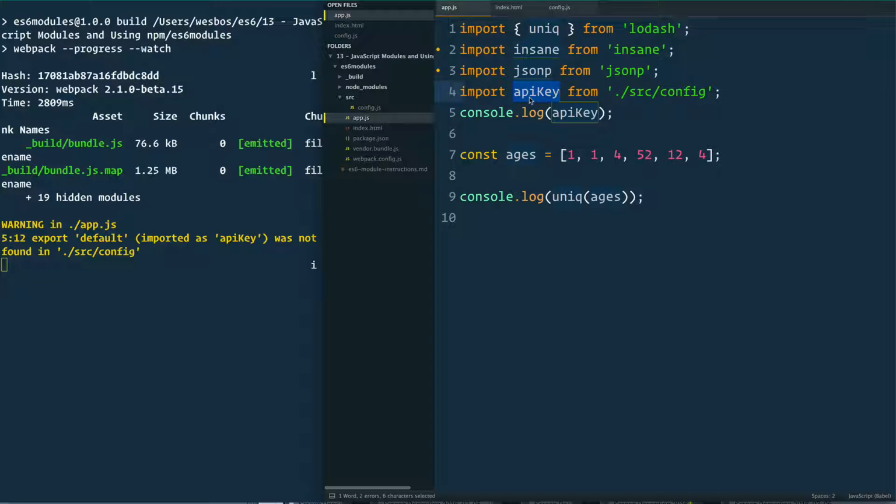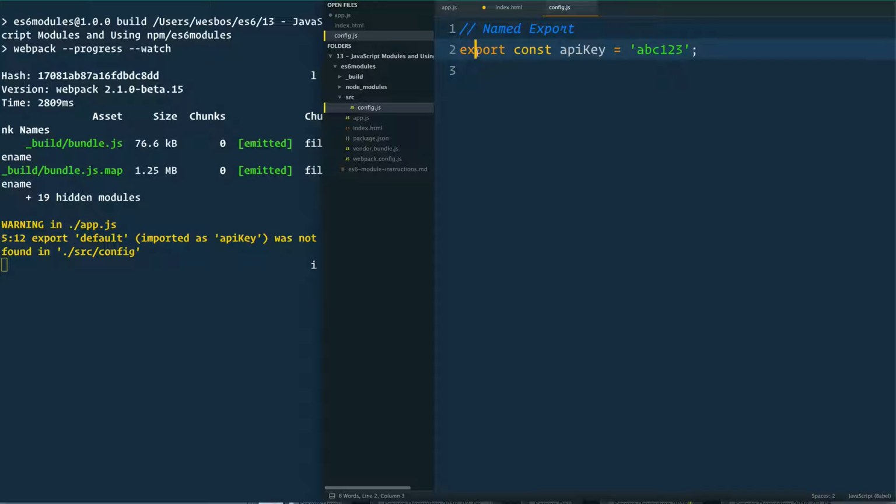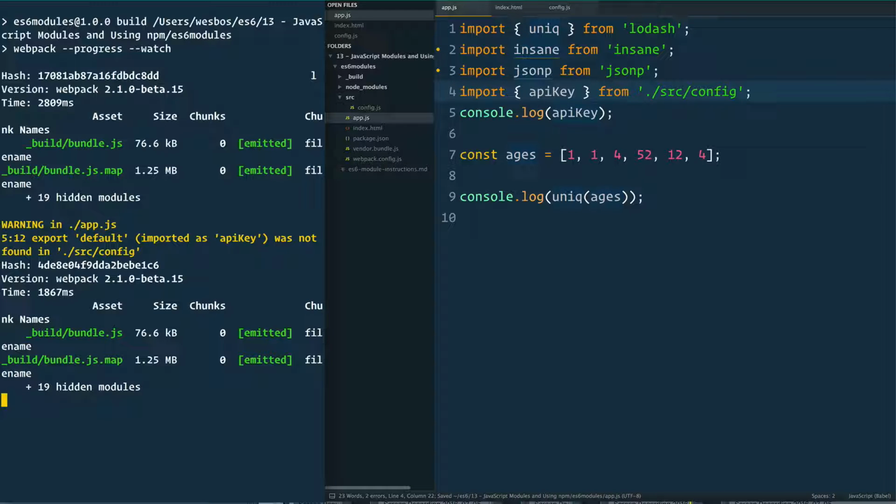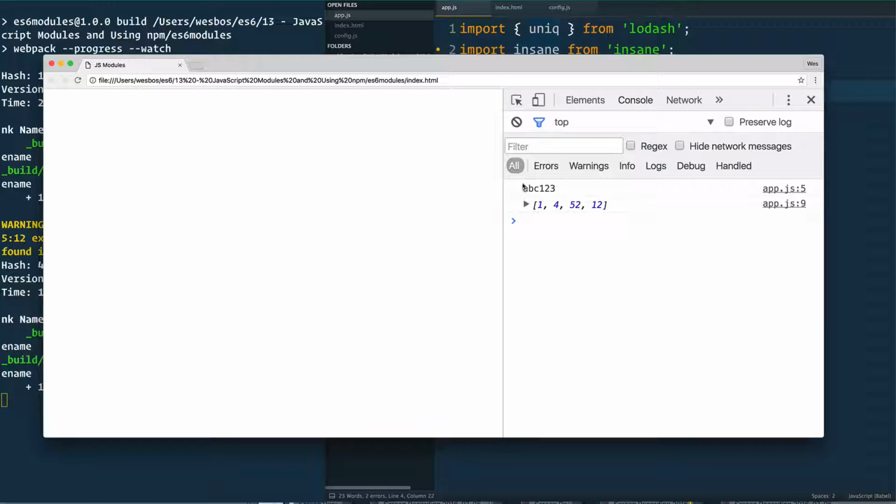It's a named export. So if you want to import something that is a named export, you simply stick some curly brackets around it. It looks kind of like destructuring, but it's not. This is just a syntax for importing things that were named export from a file. Then if I give that a save, Webpack should finally be happy with us. There we go. We go back here and refresh. We get ABC123.